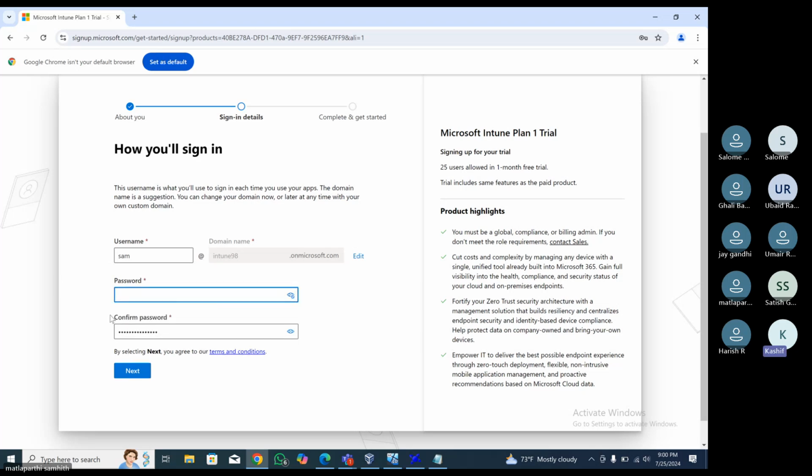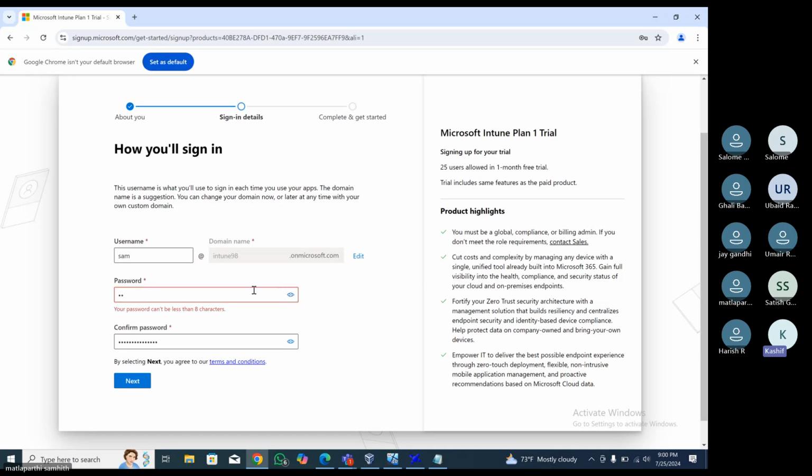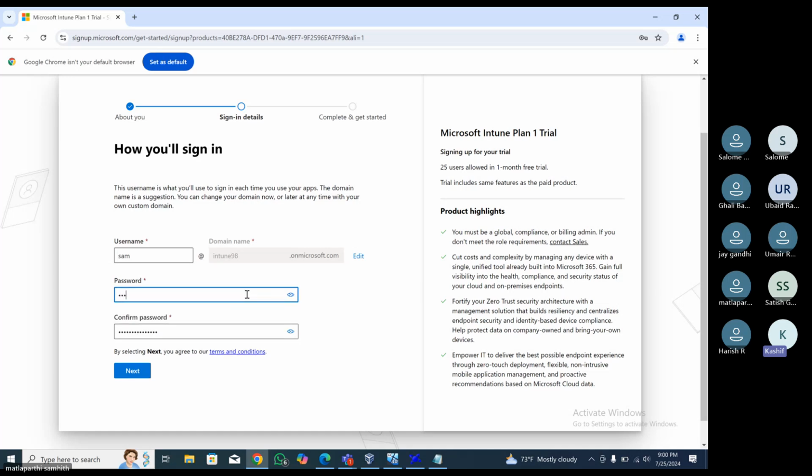The password contains the username, so don't use a password which has the username. You need to try a different one, but make a note of it on your mobile phone. Send it to yourself on WhatsApp, the password.